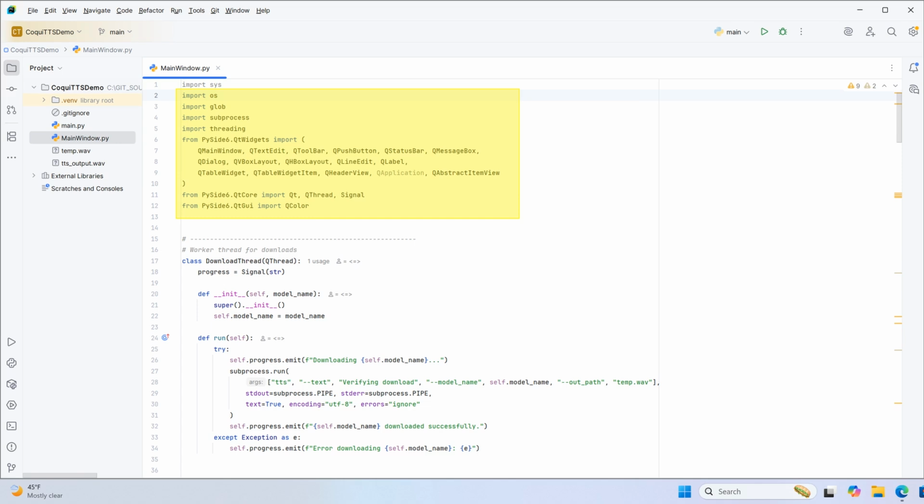We're importing modules for handling background tasks, running commands, and accessing files. We're also bringing in everything we need from PySide 6 to create the graphical interface, windows, buttons, text boxes, and everything else you see. Finally, we'll be using these tools for event handling and styling the look and feel of the application. With these imports, we're ready to build a fully interactive desktop app to manage and play your Coqui TTS voices.